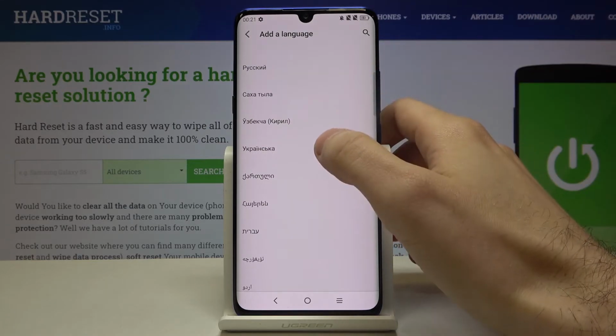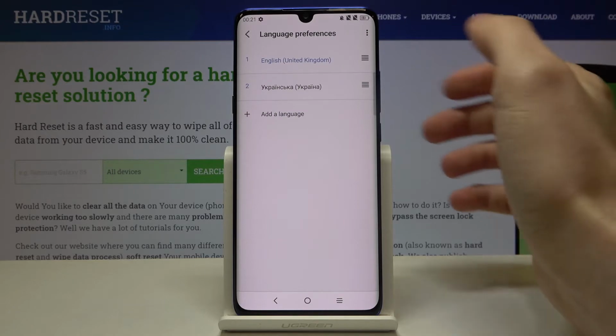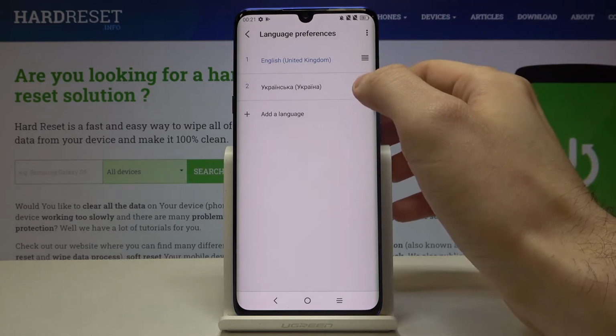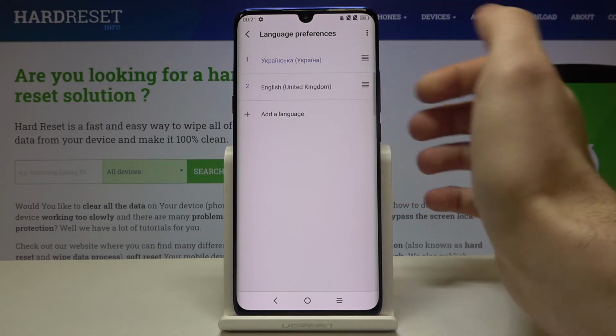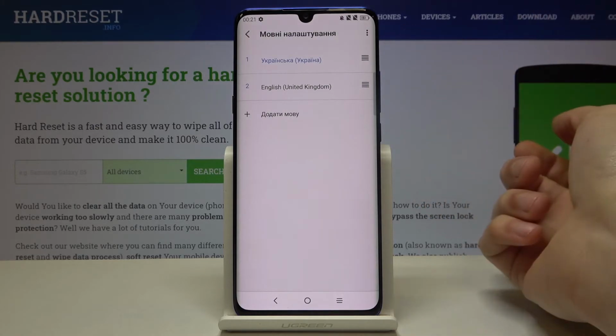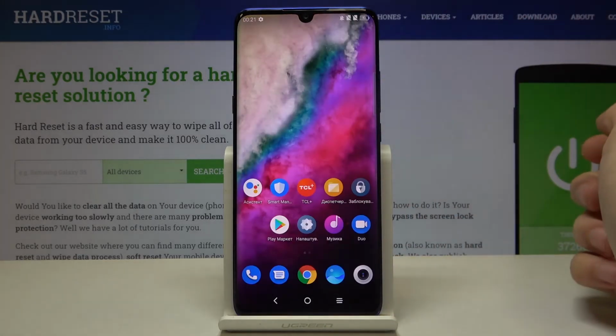Let's select for example Ukrainian, and what you have to do next is to drag it on top and the language will change to the Ukrainian.